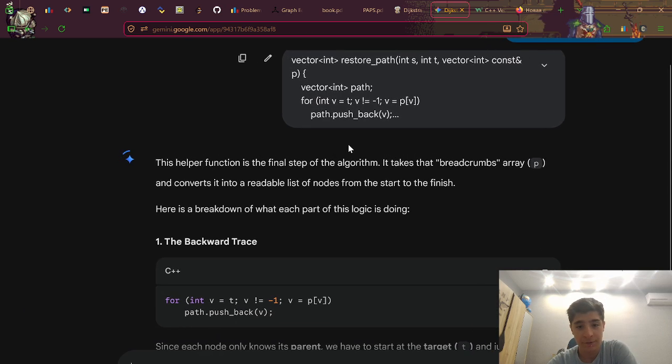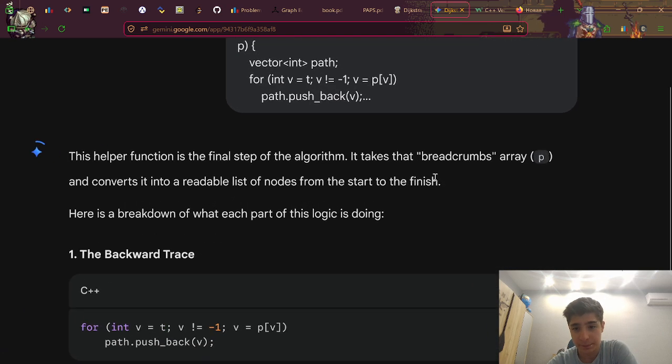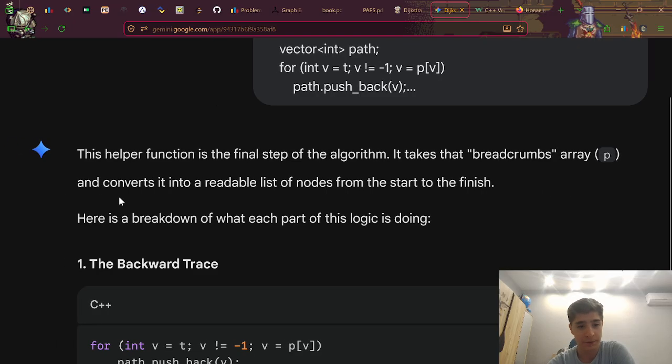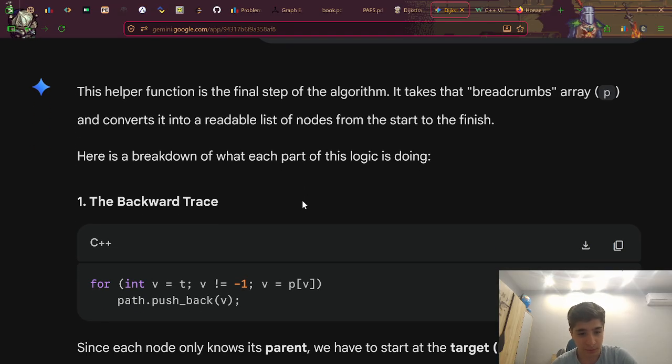This helper function is the final step of the algorithm. It takes the breadcrumbs, the parent array, and turns it into a usable list of nodes from the start to the finish. Here is the breakdown of what this logic is doing.